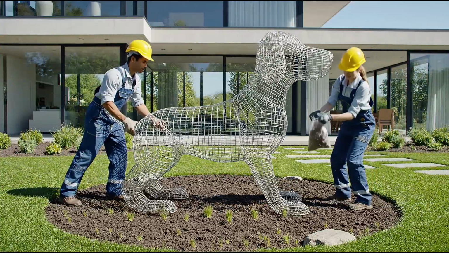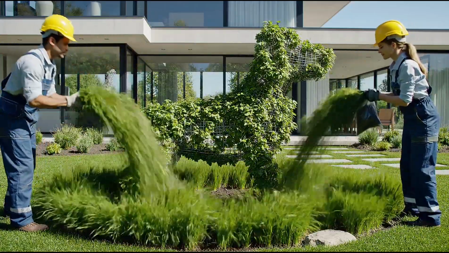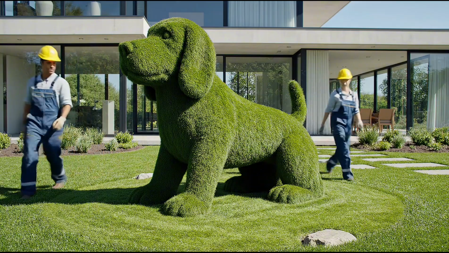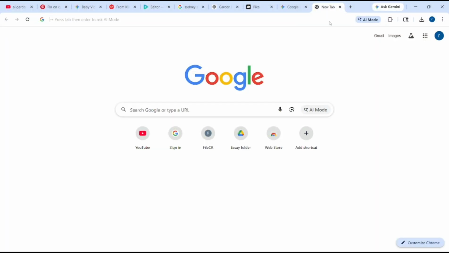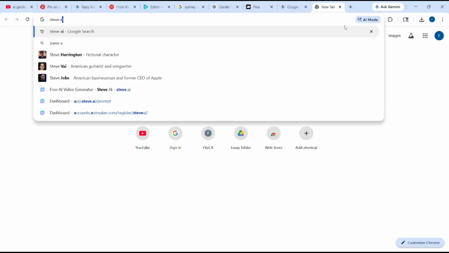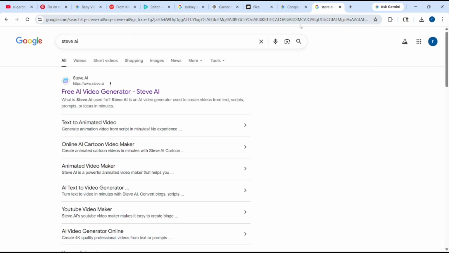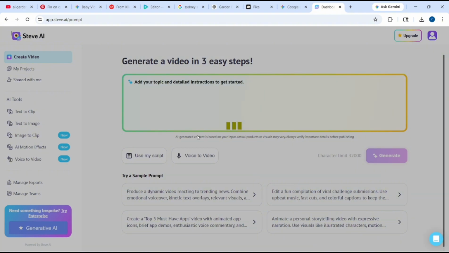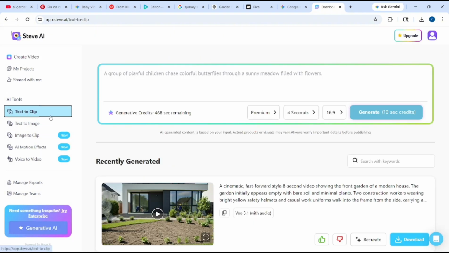Creating artistic garden sculpture videos no longer requires filming or 3D tools. AI can generate them in just minutes. Start by opening your browser and searching for Steve AI, then open the platform and click on Try Best AI Video Generator for free. From there, choose the text-to-clip option to begin your project.